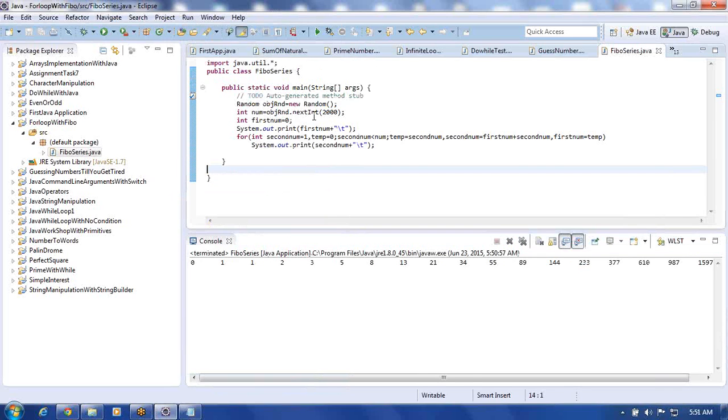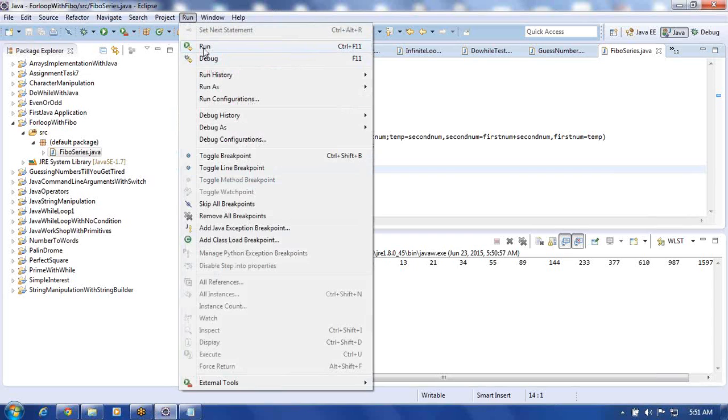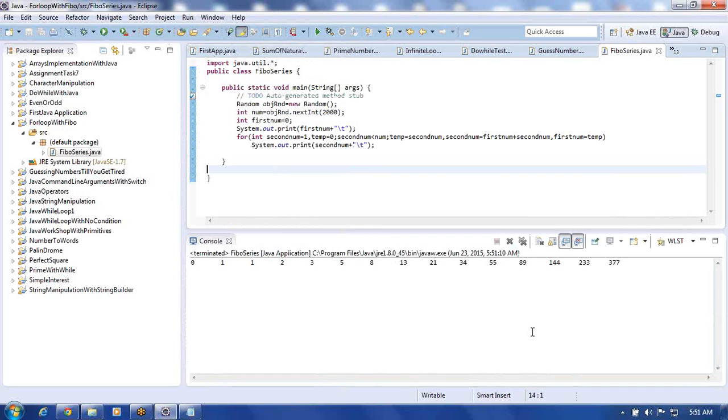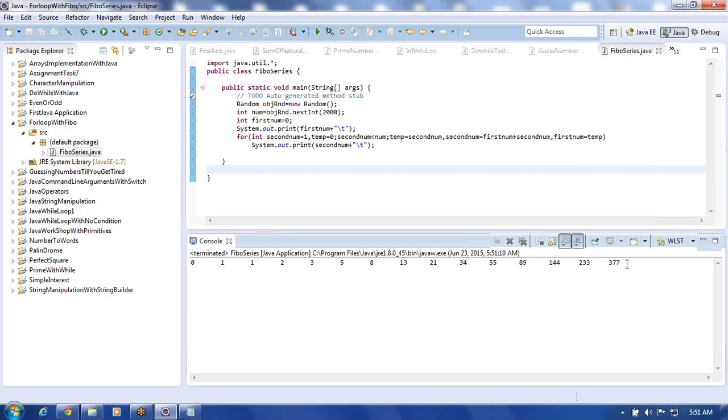Okay. Object next int. Once again try to run this. This time we got a smaller number. 0, 1, 1, 2, 3, 5, 8, 13, 21, 34, 55, 89, 144, 233 and 377. Up to that we got.